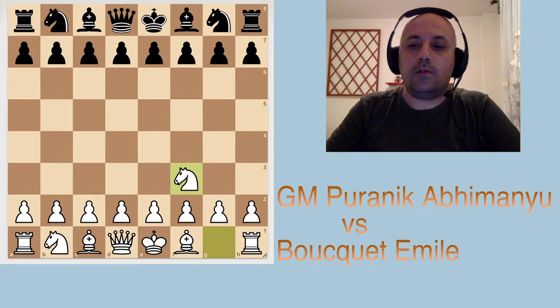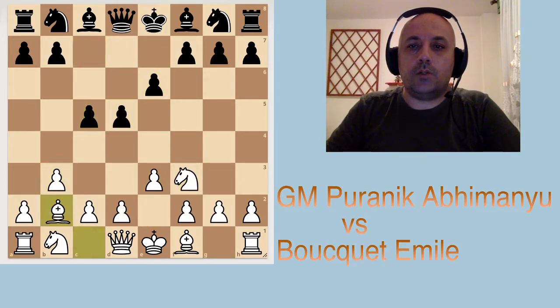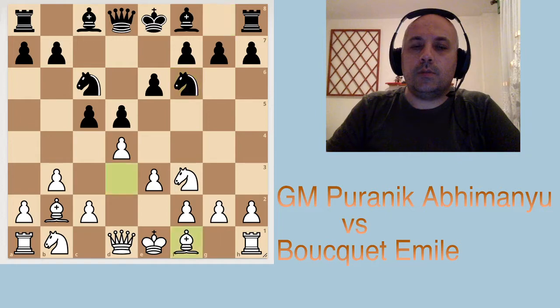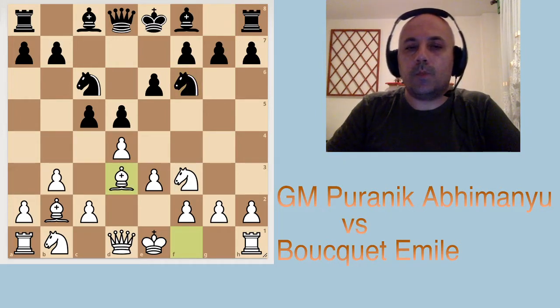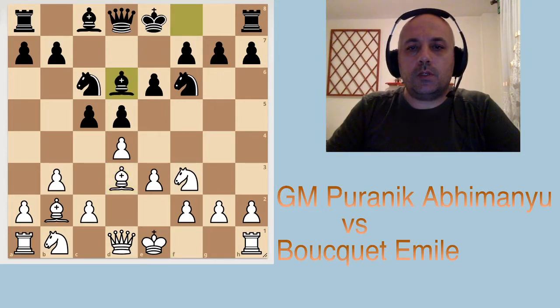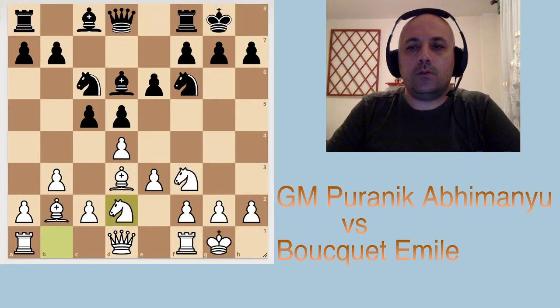We had knight f3, so Puranik was white. d5, e3, e6, b3, c5, bishop b2, knight c6. As you can see, this is a Queen's Indian reversed. After d4, knight f6, bishop d3, we transpose to some kind of Zukertort system or something like that. Bishop d6, castles, castles, knight bd2, and we have cd4, ed4.